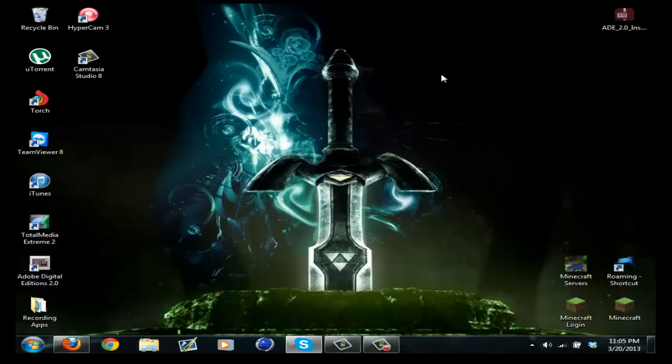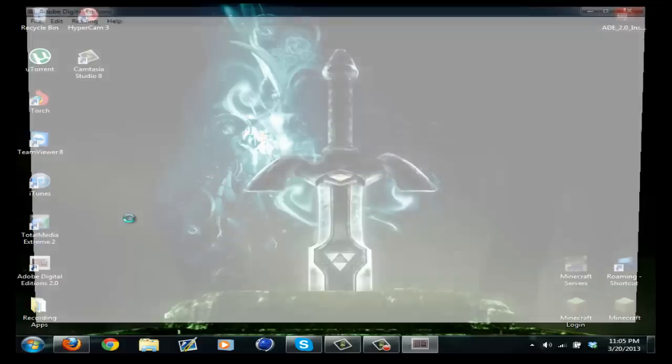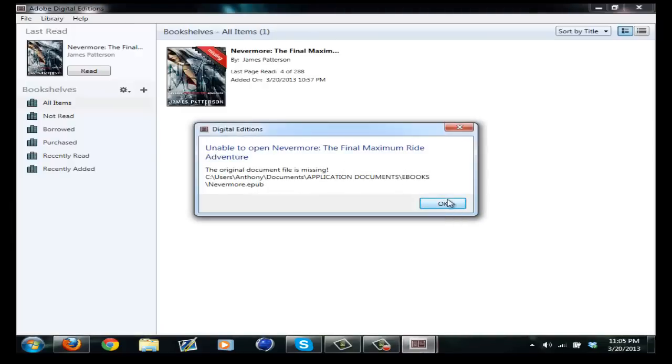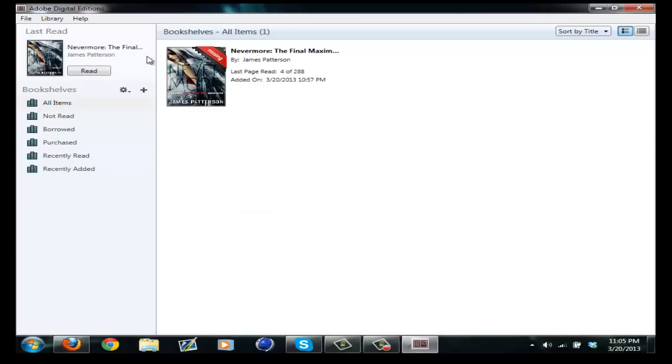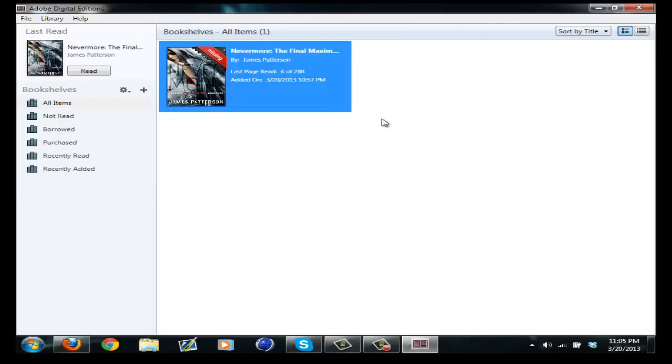Once you have done the installation of the program, you'll need to go to wherever the shortcut was created on your desktop. Mine is over here. I have moved it around a little bit, but it has been created over here. To open it, just double click it as well. As you can see, I already have a book on here, unfortunately, because I have already tried to do this tutorial, so ignore that for now.